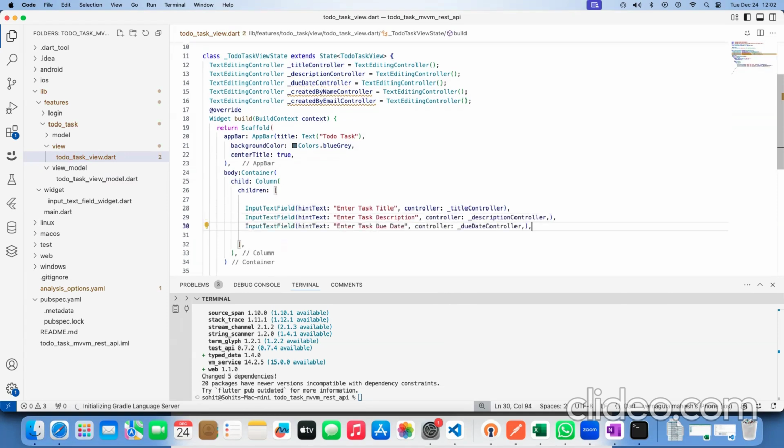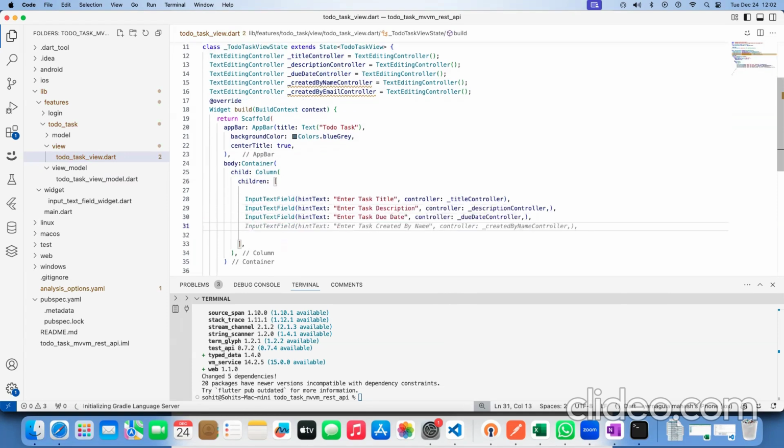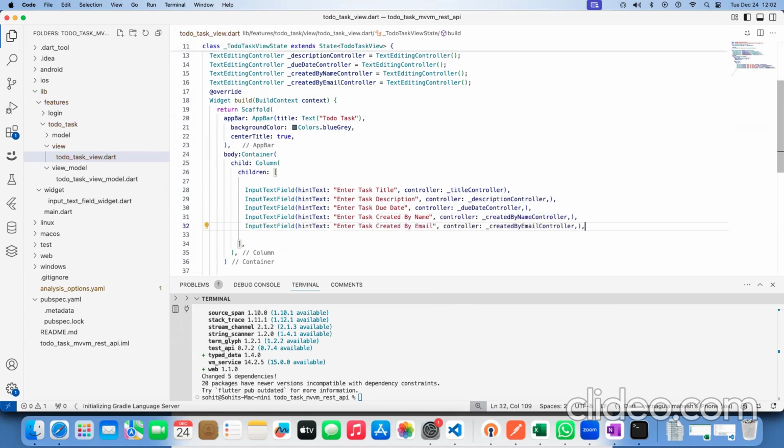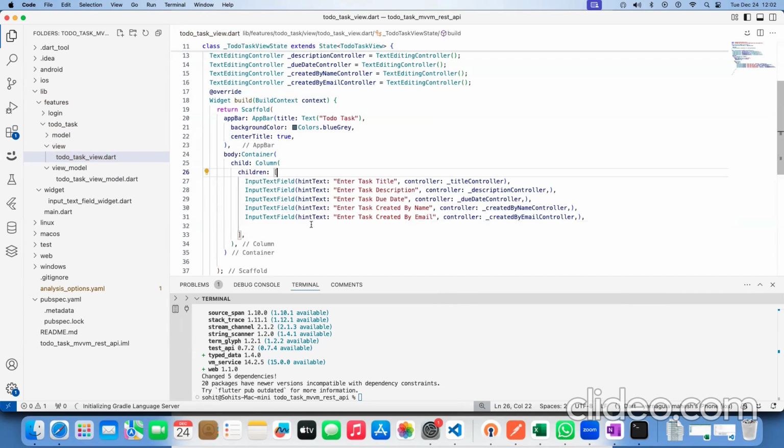We'll use one for due date, one for created by, and one for created by mail. Clear? But here we require the due date only as a read only field. I don't want any action on that text field. We have the read only property of the text field, right? But we are not creating the reusable component yet.